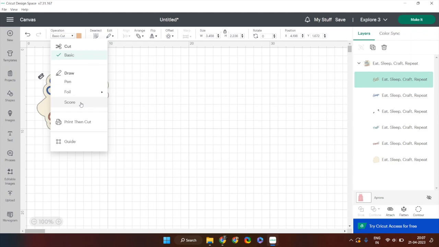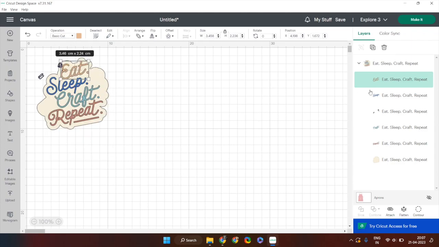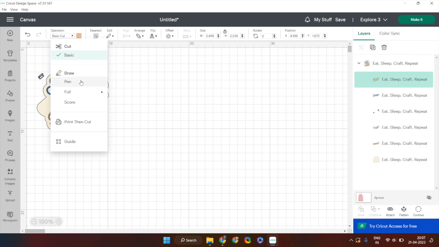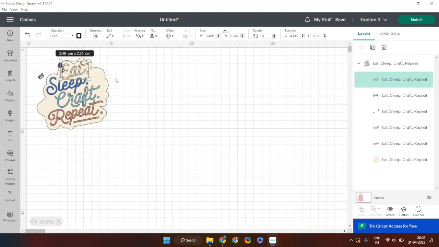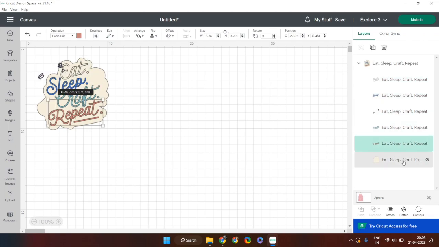For scoring also, there is a separate scoring pen that comes, and I will put a detailed video on a scoring image also. So whenever you click on any image, it will show you the kind of operation that you can do. So you can do cut, or you can do draw. So if you select pen, then it is going to draw. If you select cut, then it is going to cut. If you select score, then it is going to score.